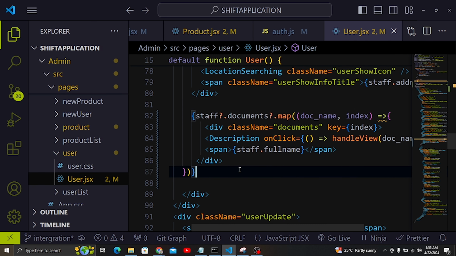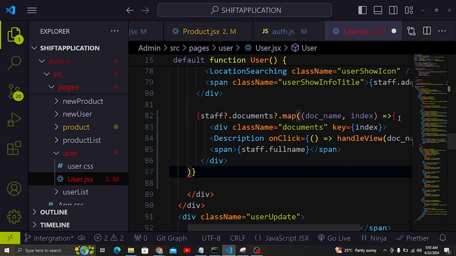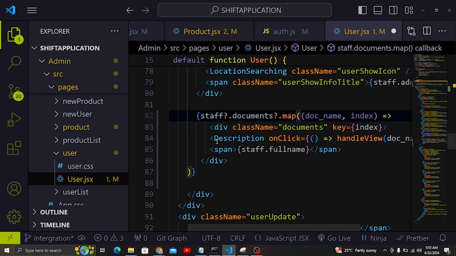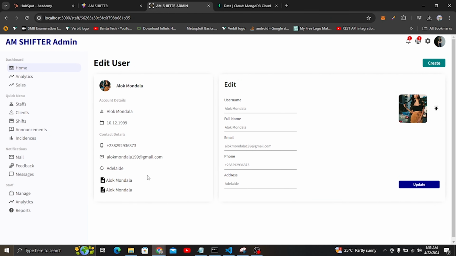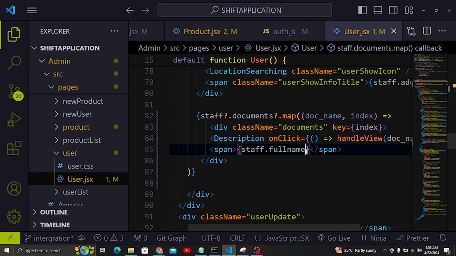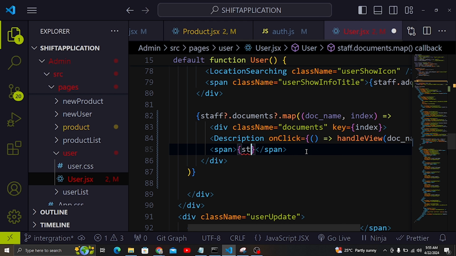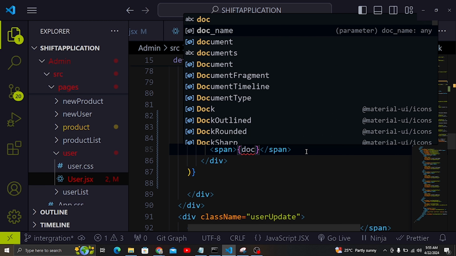What I'm going to do is remove these curly braces here and see if this is the problem I'm getting, so that I just return this div like that. If I do that and save, let me see here. Actually, you can now see we have this document displayed, but I don't want to show this full name. I just want to show the doc name here, because this is the document name. So this should be document underscore name like that.